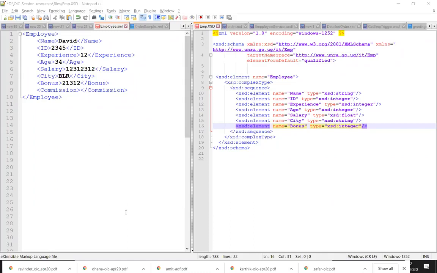So now, XSD, sorry to interrupt. XSD has some specific tags, which are complex type and sequence. We need to write under these element tags only. Yes, actually, it was missed by me. Somehow my net connection was gone.